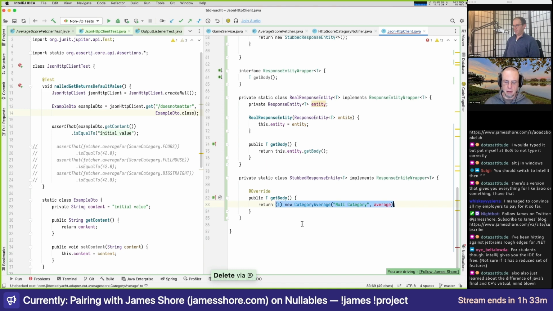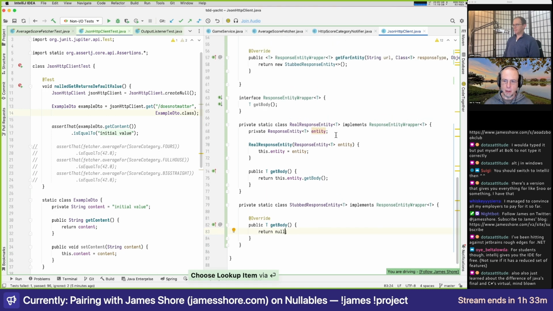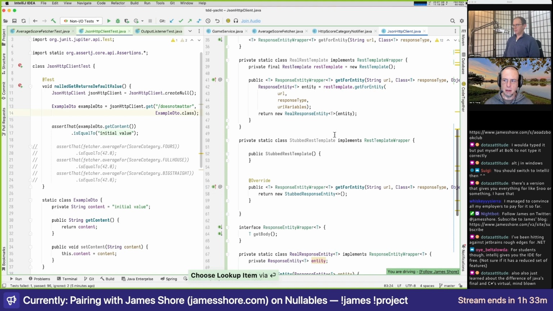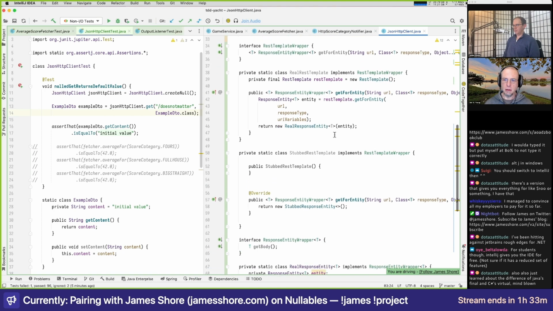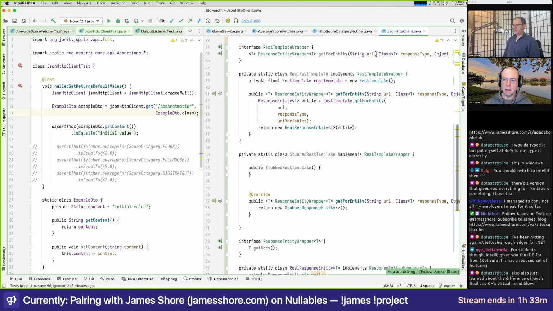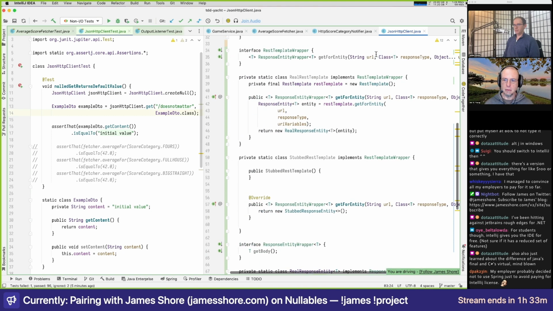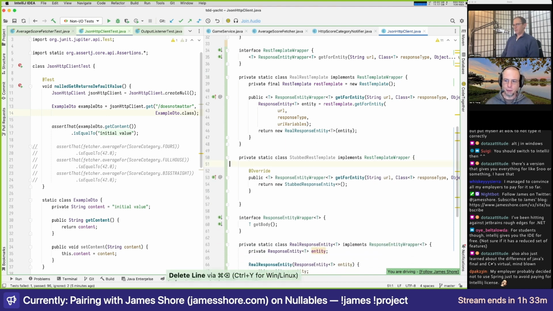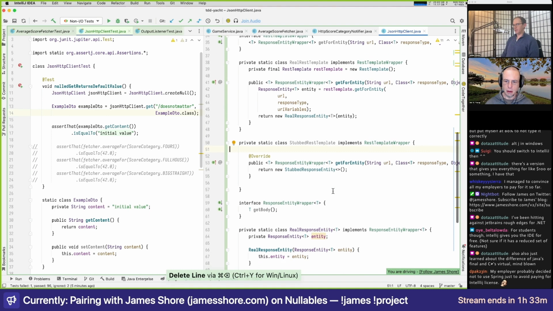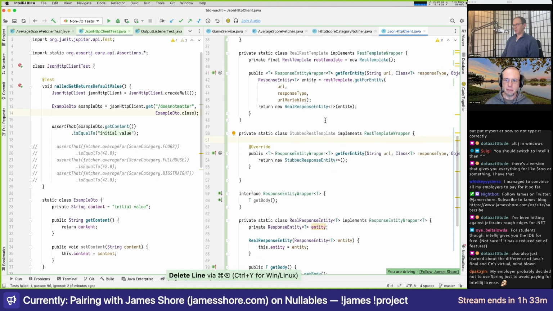And here we're going to have to do some sort of reflection. Yeah, for now I'm just going to do null until we figure that out. Okay, so we've got, yeah, I think we're good there. Okay. We should just pass in stubbed REST template into our constructor.